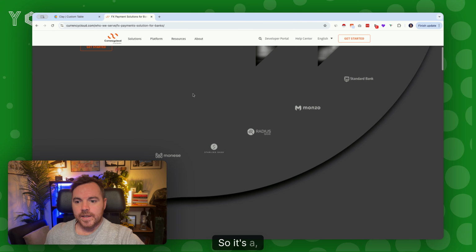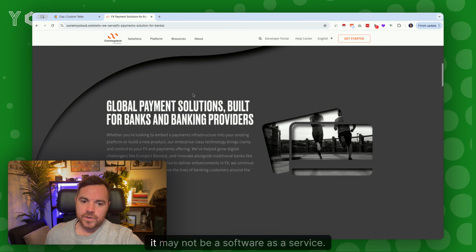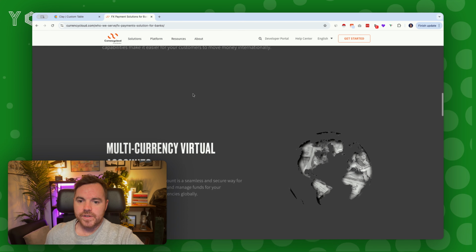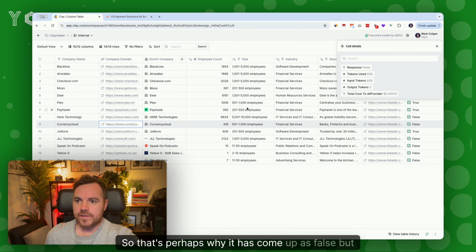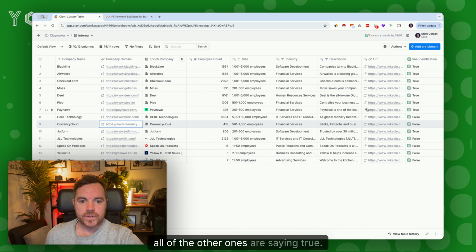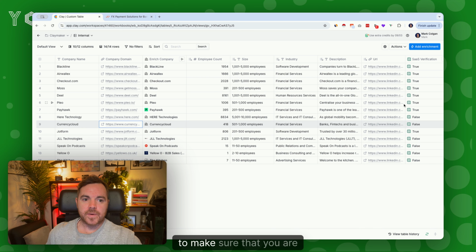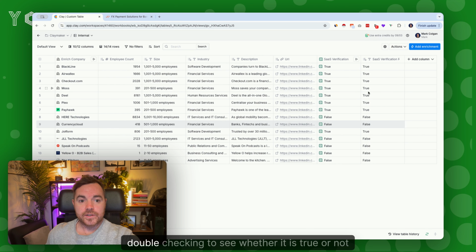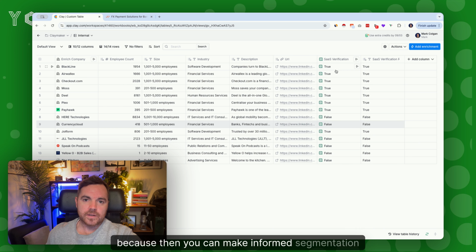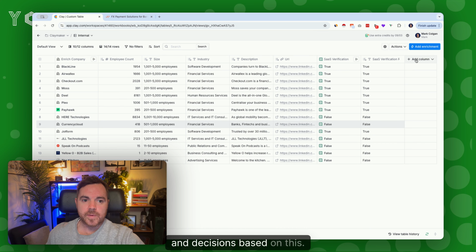So it may not be a software as a service, so that's perhaps why it has come up as false, but all of the other ones are saying true. But this is the point with any enrichment, you need to make sure that you are double checking to see whether it is true or not, because then you can make informed segmentation and decisions based on this.